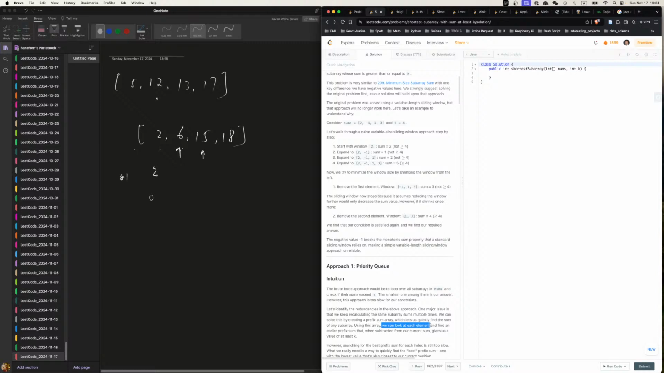That earlier prefix sum, oh, it doesn't matter. It could be a later prefix sum that, when subtracted from the current sum, gives us a value at least of k. Wait, hold a second. Let me read this one more time.